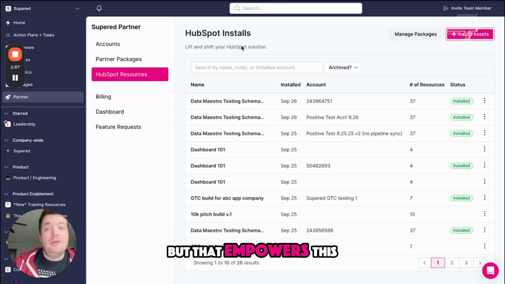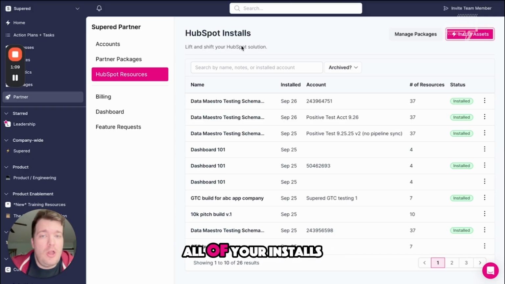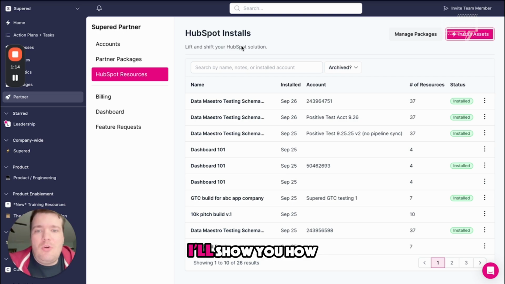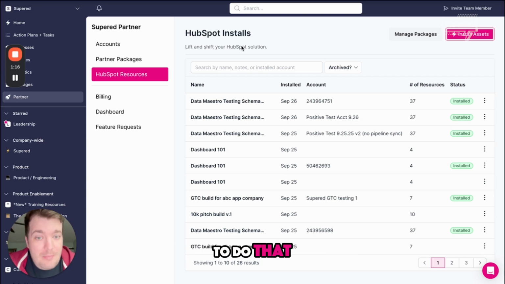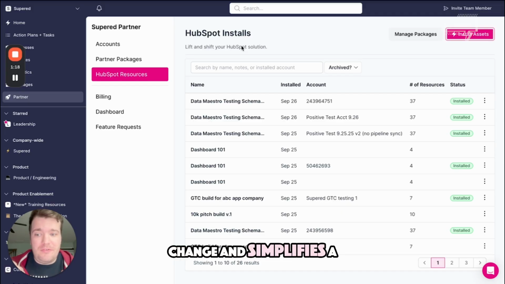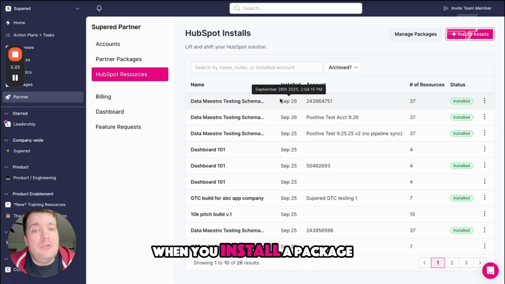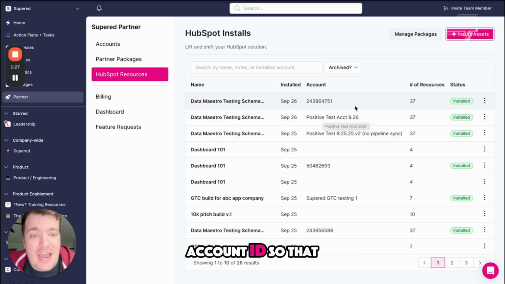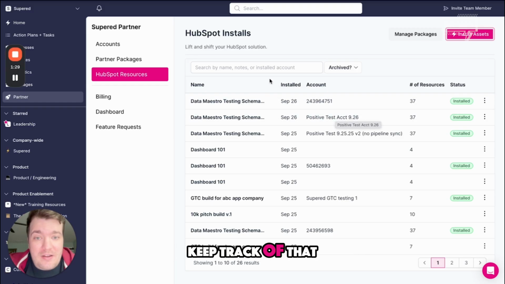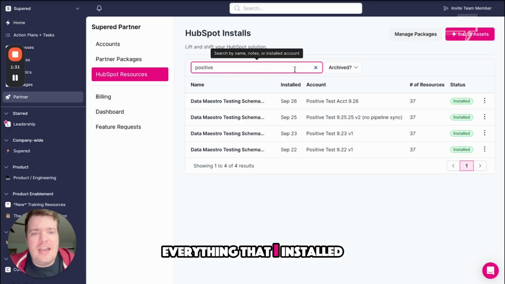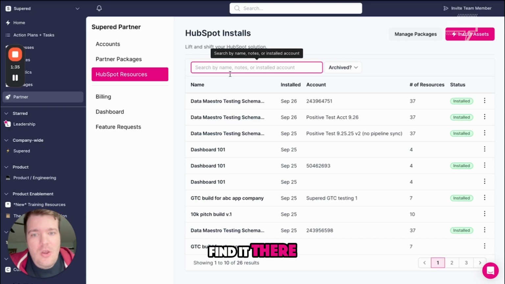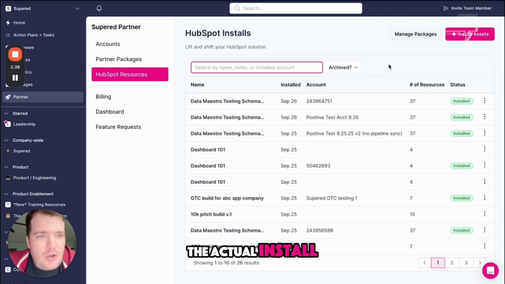But that empowers this new flow, which is we have records of all of your installs, even if they're in client accounts. You don't have to use client accounts anymore. I'll show you how to do that. Overall, it's a pretty big change and simplifies a lot of things for you. The other things that we added: when you install a package, we'll automatically grab the account name and the account ID so that you can keep track of that. So you can know, okay, everything that I installed into this particular account, let me search for that and I can find it there.